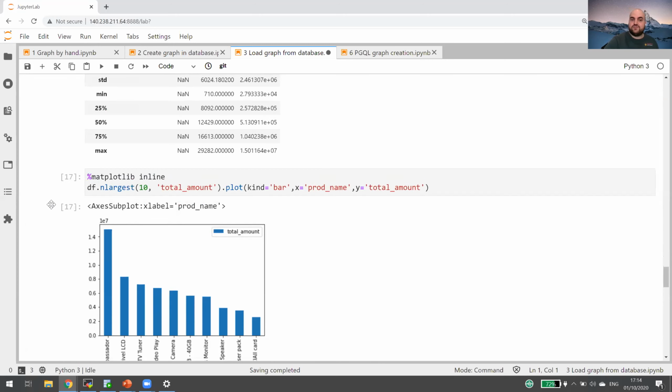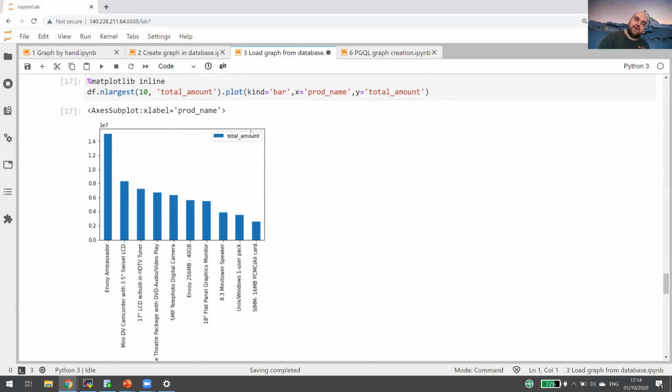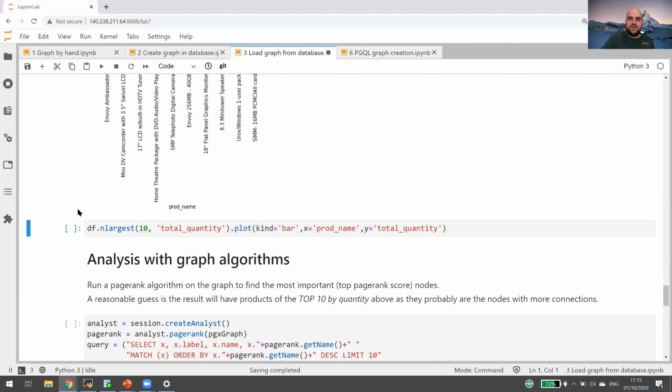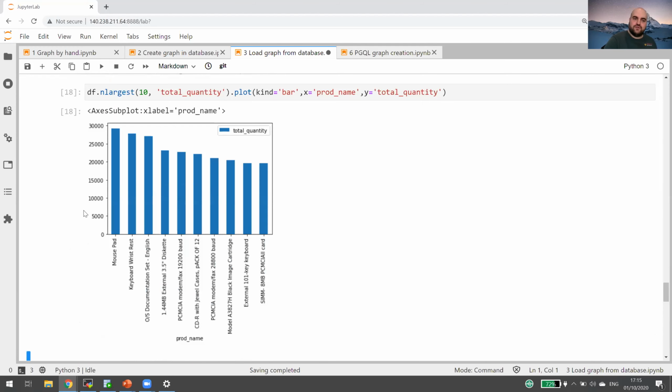I can also do small charts. So I can see that by amount, the most sold object is Envoy Ambassador, followed by a LCD screen. By quantity, the most sold one was a mousepad, followed by a keyboard, wrist rest, and by a OS documentation set.